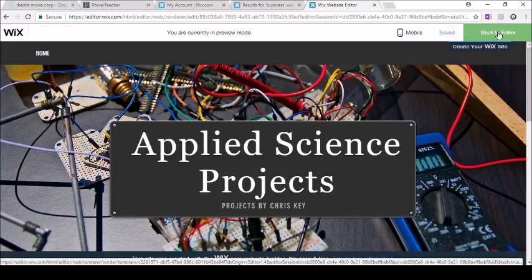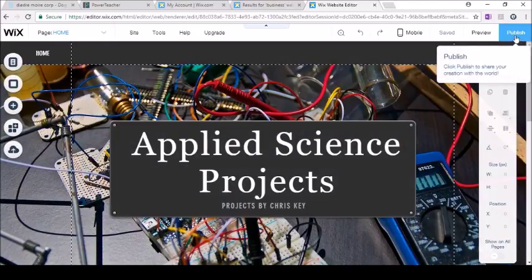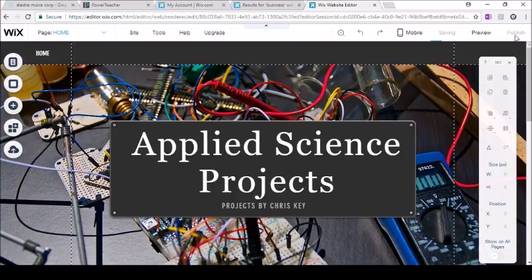Now, this is all good, and you can save it, you can work on it, but once you're done and you want me to see it or you want to actually see it online, you have to click the publish button. Now, once you publish, you can still go back and edit, but until you publish, your website is not live. So if you turn it into me and you haven't published it, I'll go ahead and click publish now.